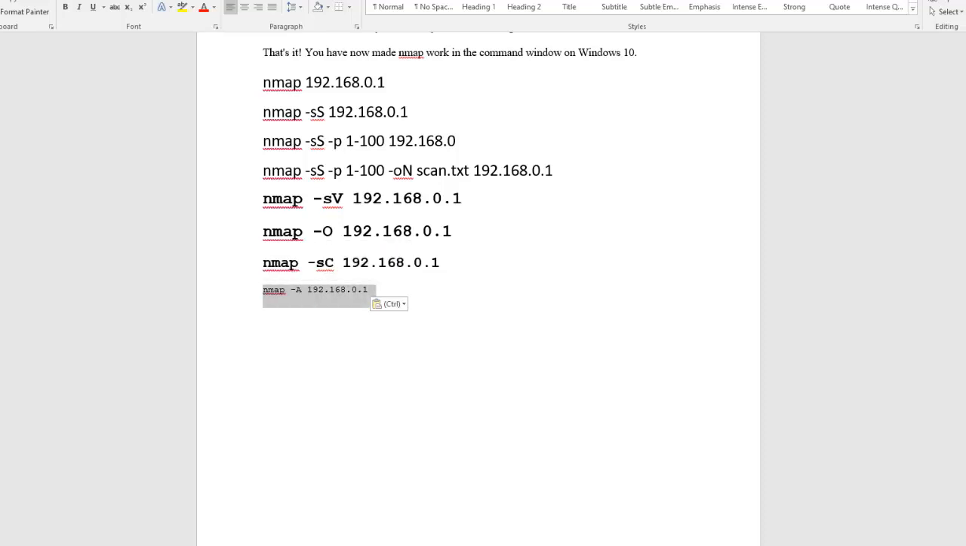See, so let me make that bigger. So you can add -sC -O, and that'll make it very noisy.